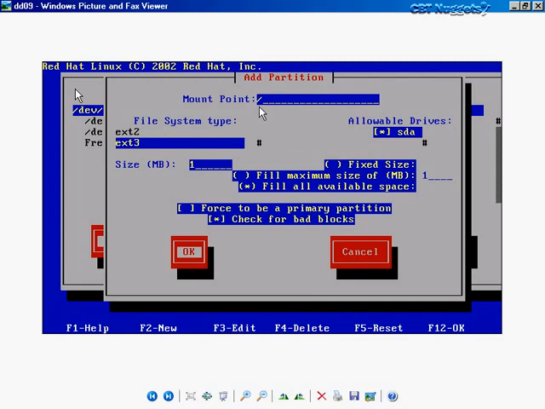Here's how I filled out this partition. I said the mount point is /, which is the rest of the directory tree. It's again an ext3 file system type on the first disk. Notice I didn't pick a size here, I just said fill all available space. I only want 3 partitions on this disk, and so I said fill all available space because I don't want space left over.